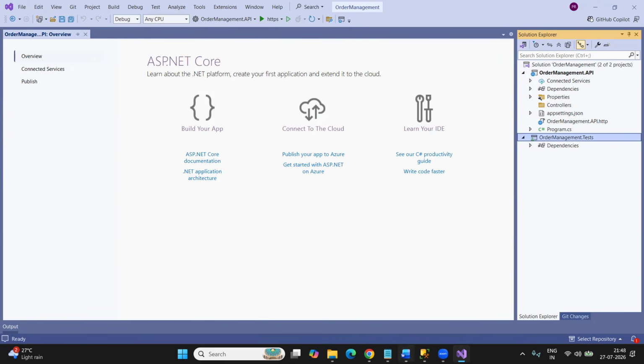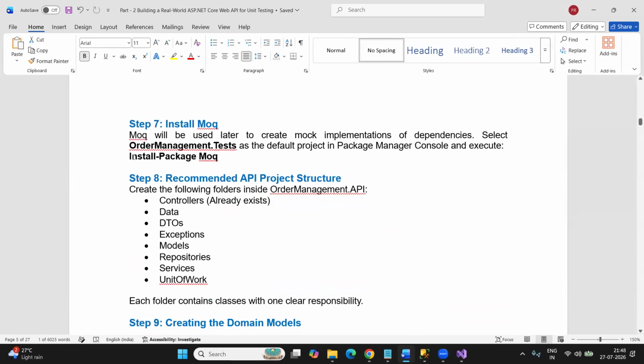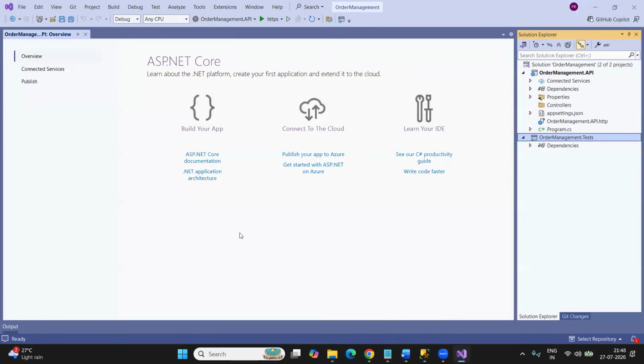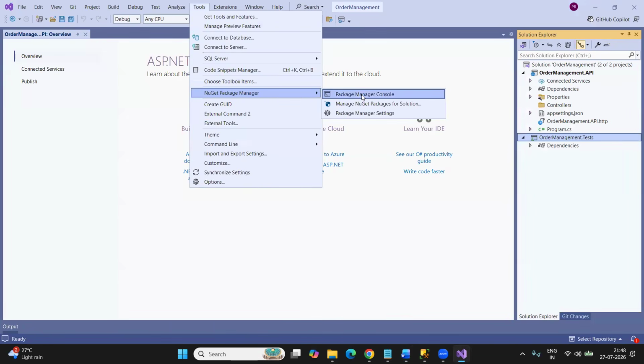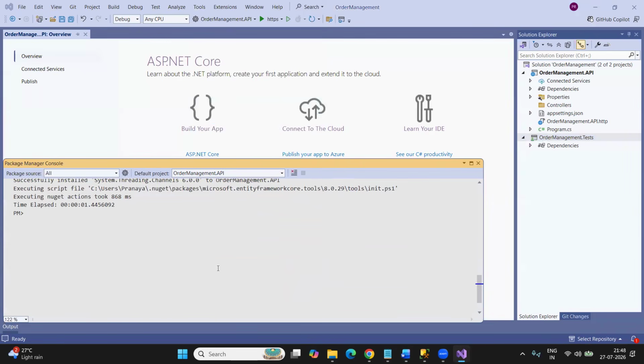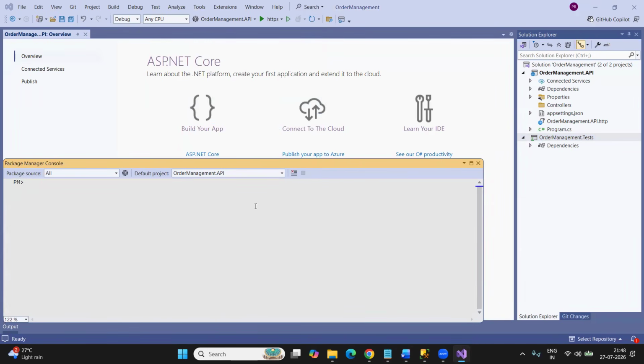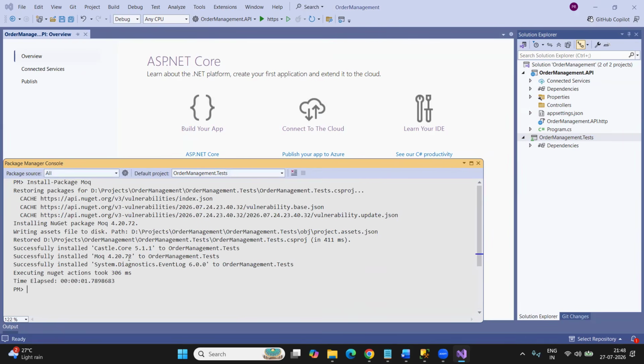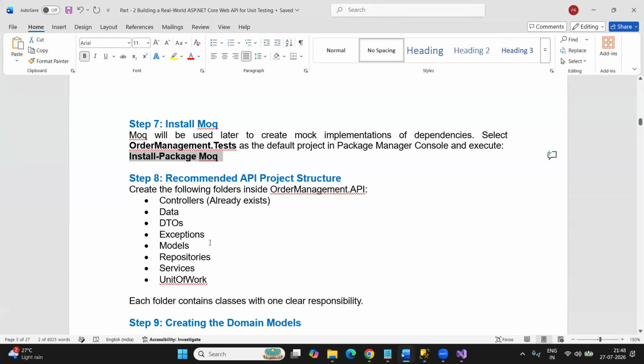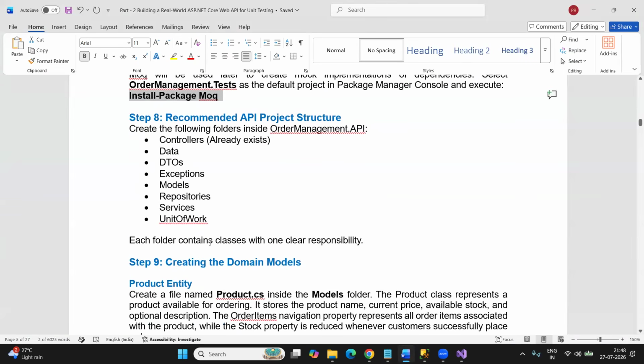So that's it. Once we add the project reference, I need to install one package. This package is basically for creating mock objects, I mean, some duplicate fake objects I want to create. So that package I need to install. Again, open Package Manager Console, but this package needs to be installed inside the test project. So select the test project and execute this one. This is what is required for creating a mock object. So that's it, we have created this.